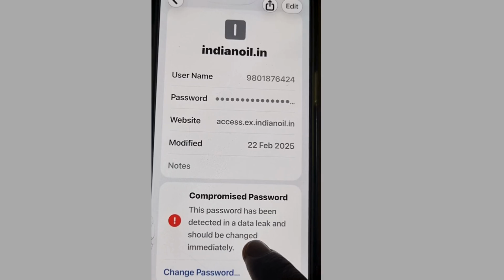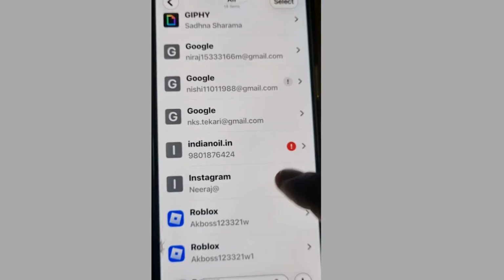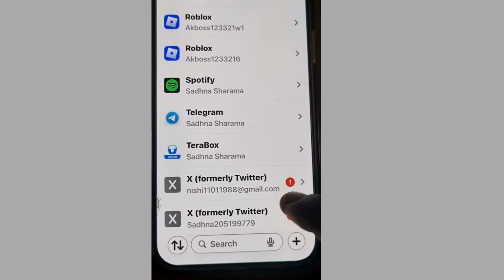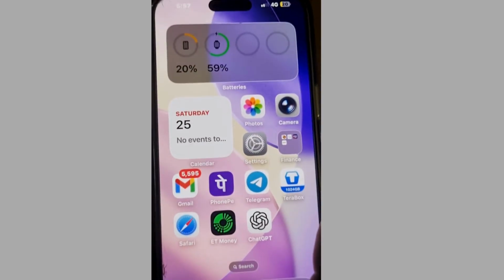Such a type of message you will receive, and immediately you must change your password. Find out some other passwords also and change them immediately. So the iPhone Passwords app is very essential. That's all.